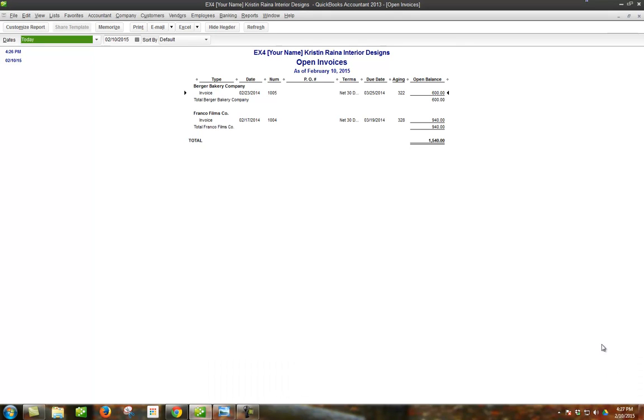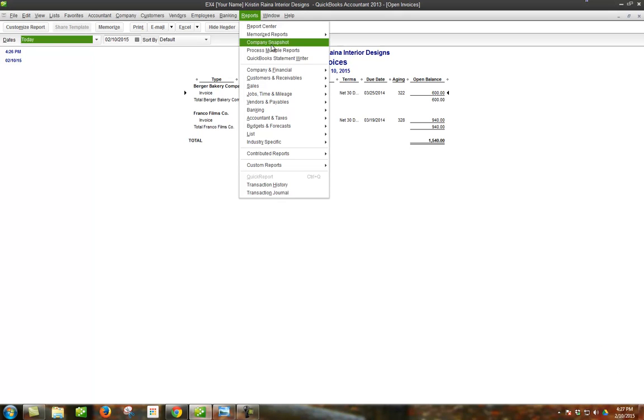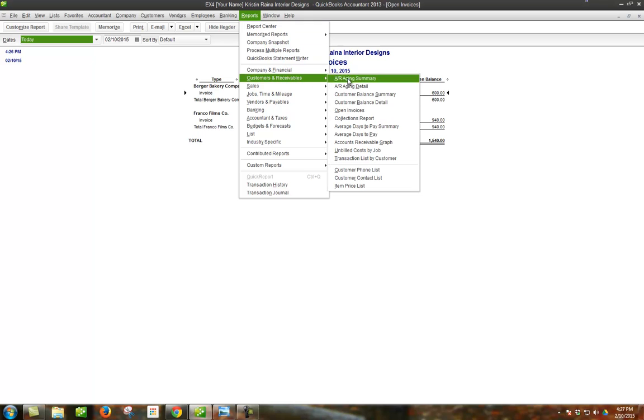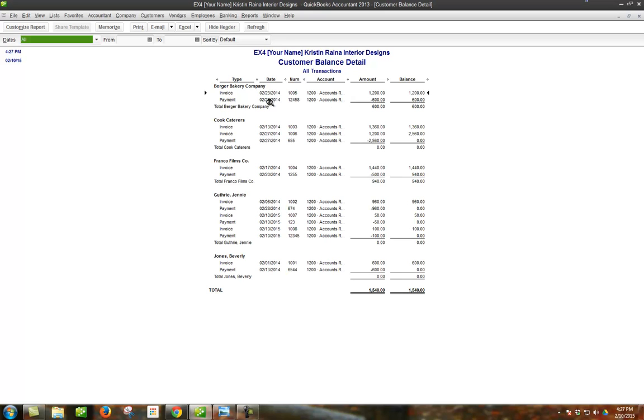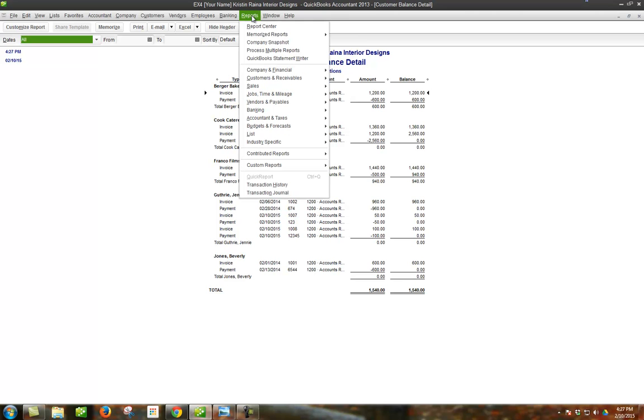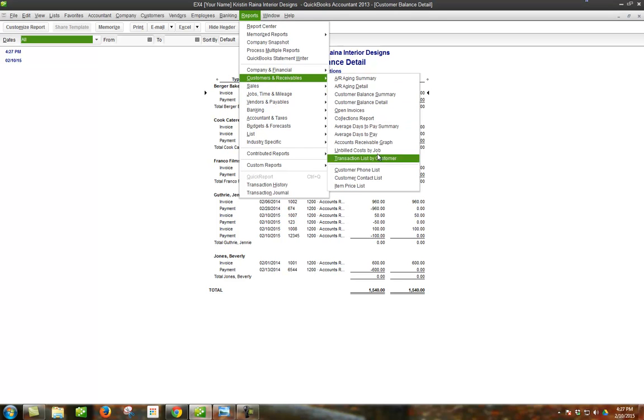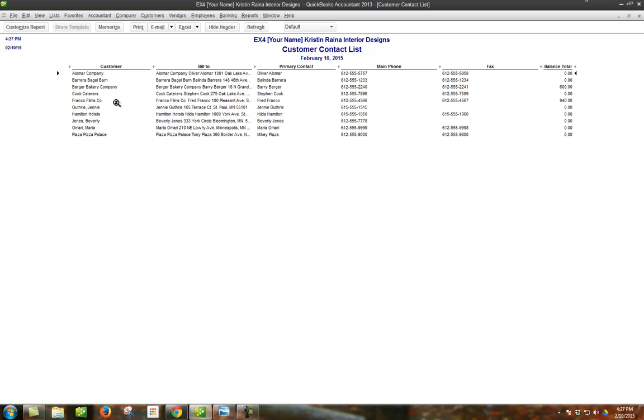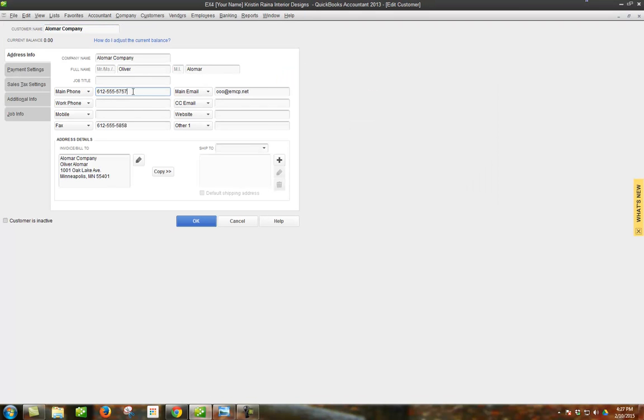The second report that I'm going to show is up here under reports, again under customers, and I'm going to go to the customer balance detail. And this report obviously shows what's been invoiced and what's been paid for each individual customer. And then the last report I'm going to show is the customer contact list, and this is where you have a listing of your customers with their address and contact information. If you do need to make a change, again, use that quick zoom, and then you can go right in and edit their phone number if needed.